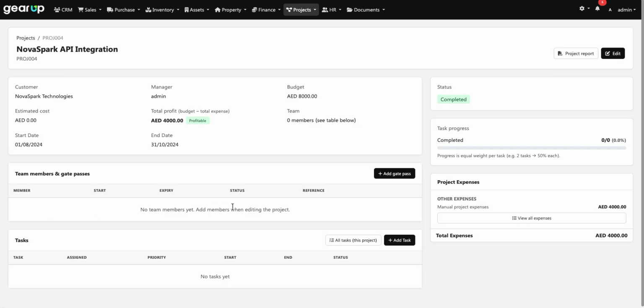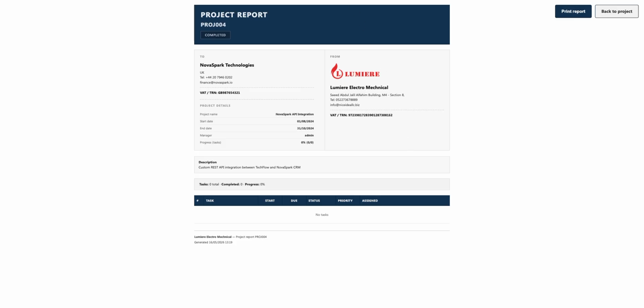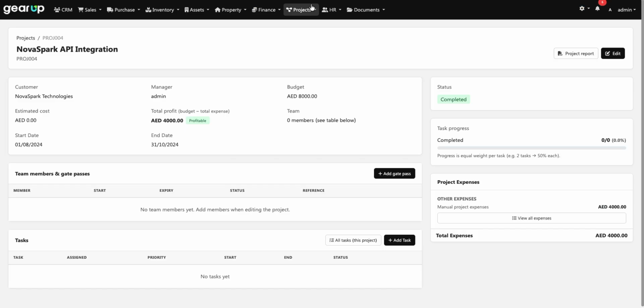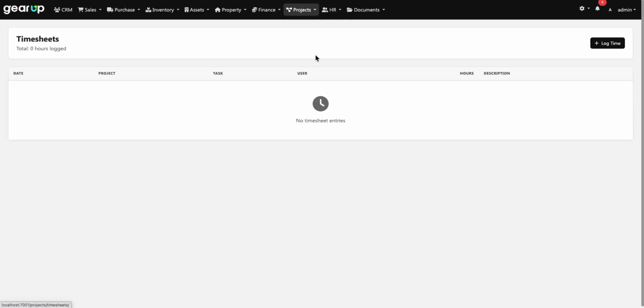If I'm opening the project, the total budget is 8,000, and this is the current expense we made, and the total profit of this project is 4,000. And I can see who all is working on this project. The whole details can be seen. I can get a project report. Then the timesheet is also connected.